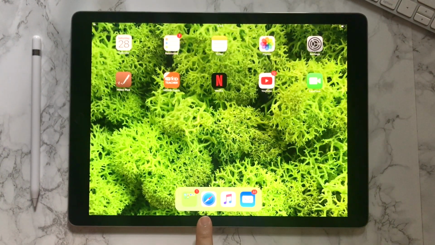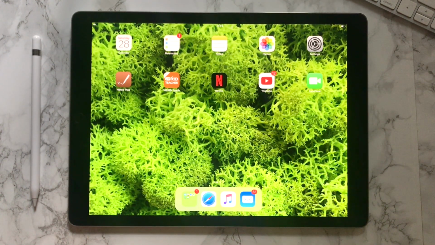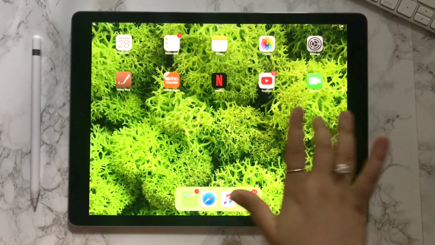Then I have Safari, which is my browser of choice. I have music, and I have Mail from Apple. So those are native apps that I use quite a lot, and I'm happy with them.